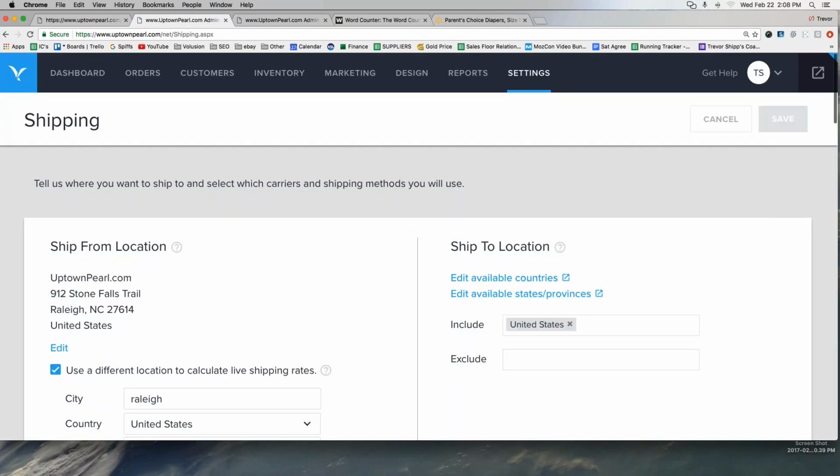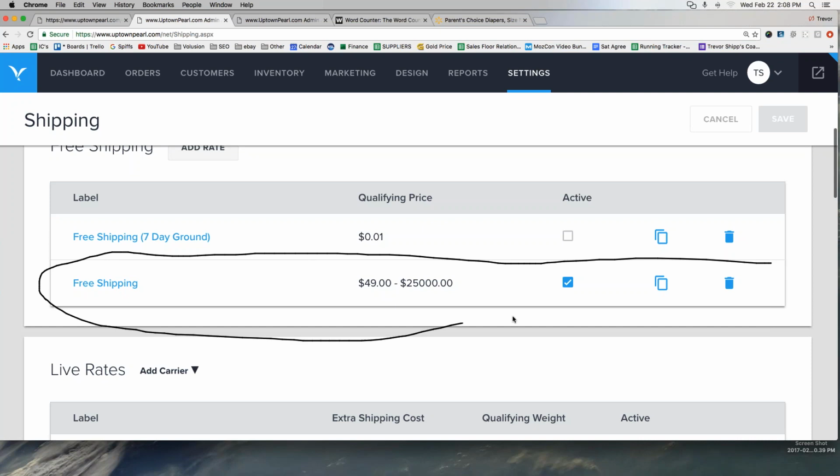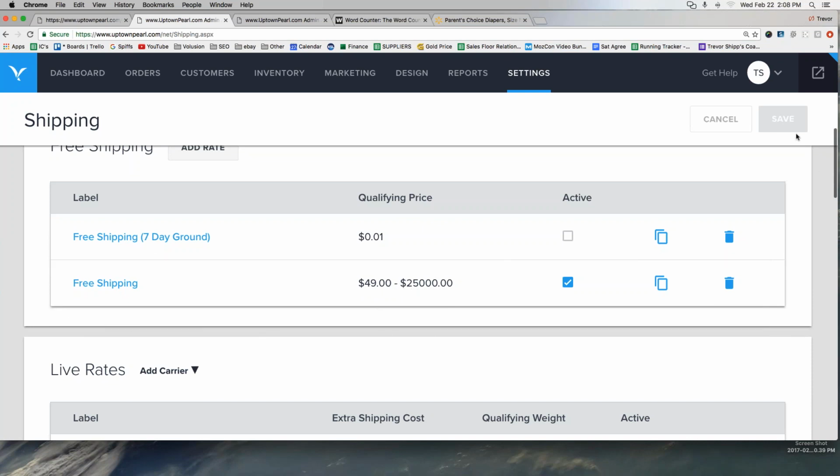Okay, does that make sense? You have to create the range there of where free shipping falls. So you'll notice this is my new shipping rule right here: free shipping between $49 and $25,000. It's basically telling the shopping cart, if the cart total is within this range, any shipping costs will be negated, okay? So that's all set up correctly.